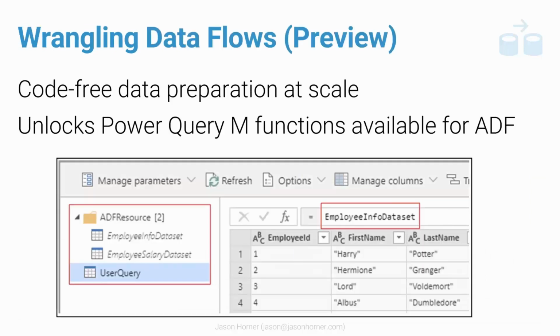Wrangling data flows are kind of similar, only they're based on the Power Query functionality. So I believe these are still in public preview. The idea here is that as a business user that might be familiar with Power Query or something like that, I can write my transformations in that language to prep the data sets, and I can pass that result set further down for either additional processing, or maybe I'm running it into some kind of data science or machine learning scenario, and so I need to prep the data set a little bit, and I can do that within this Power Query type experience, okay?